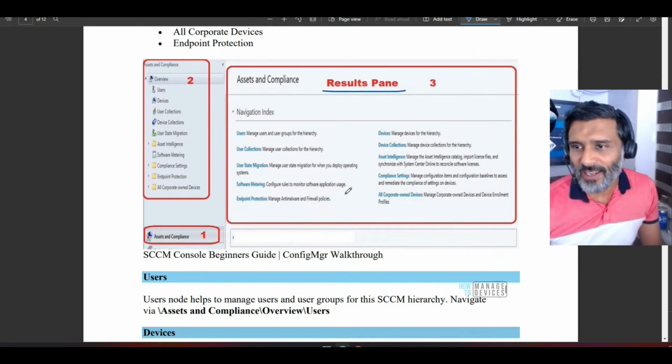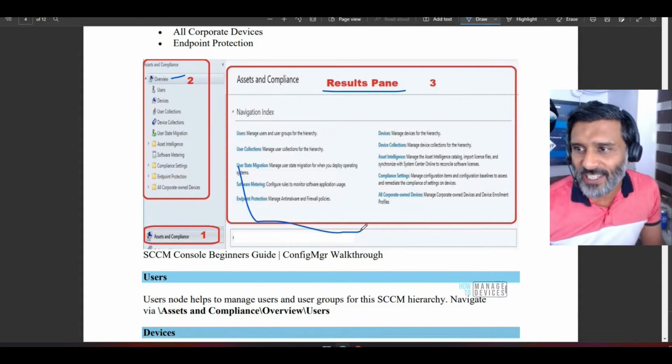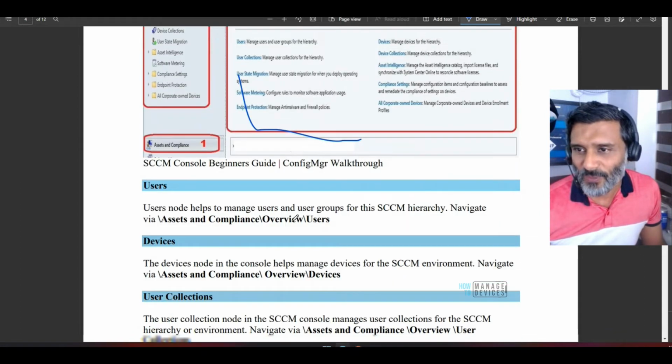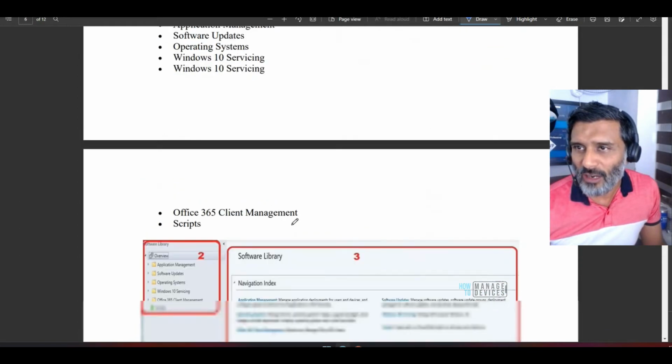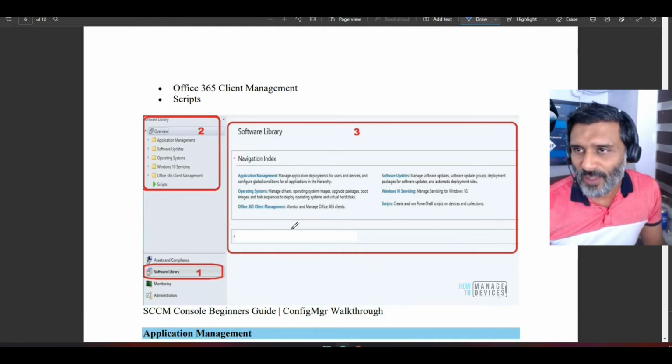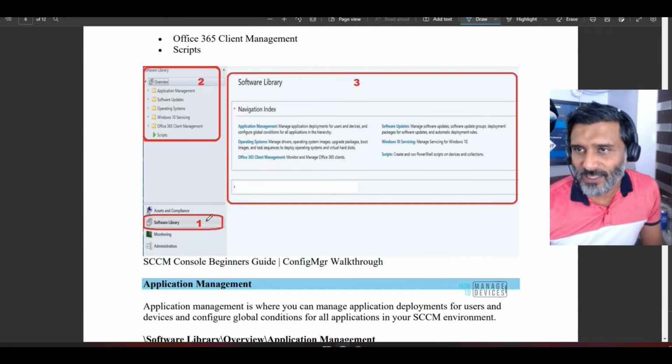This is the results pane. And if you go to assets and compliance, and click on overview, you would be able to see this results pane. This is called results pane because it gives the navigation index for all the resources within this particular workspace, the assets and compliance workspace. Okay. And then if you go down, you would be able to see all these things. So this is the workspace again, and then this is the navigation pane, and this is the result pane.